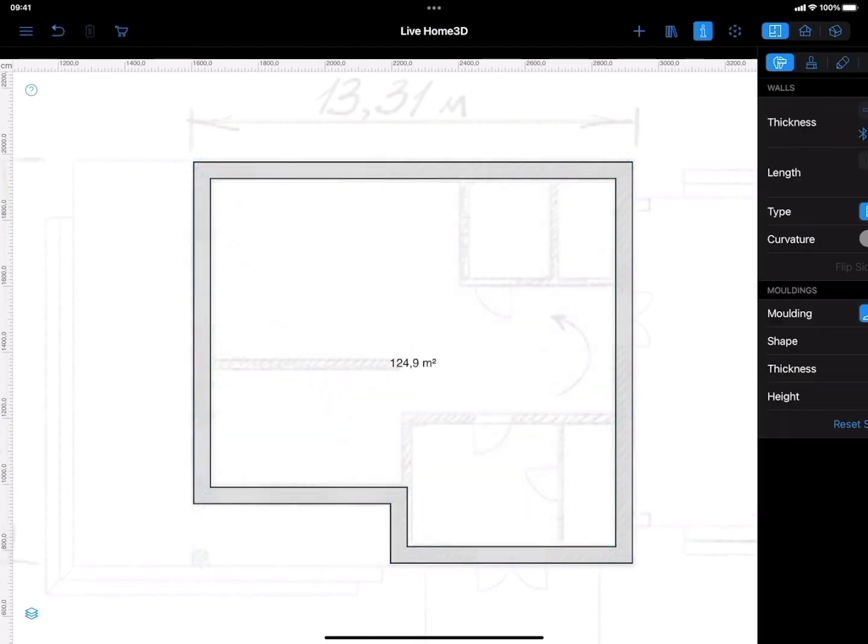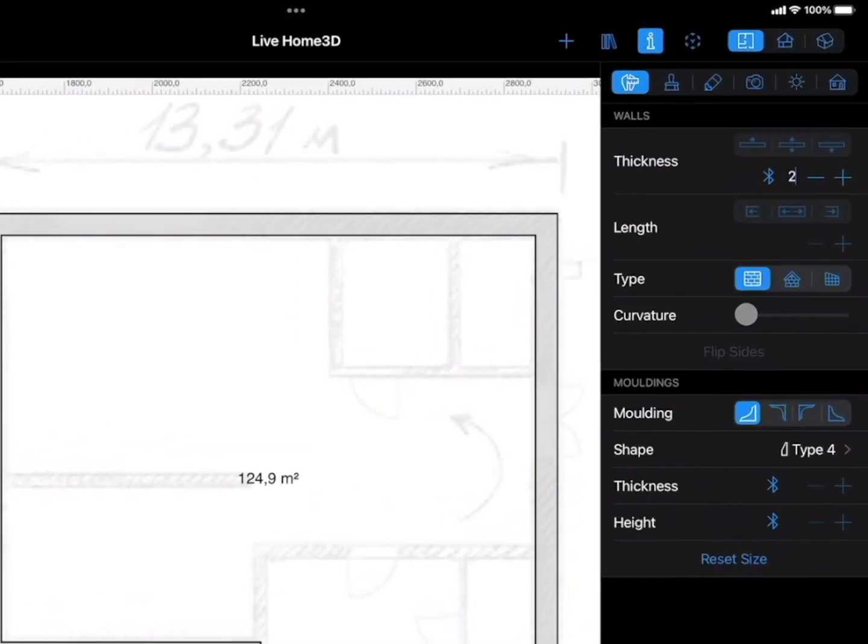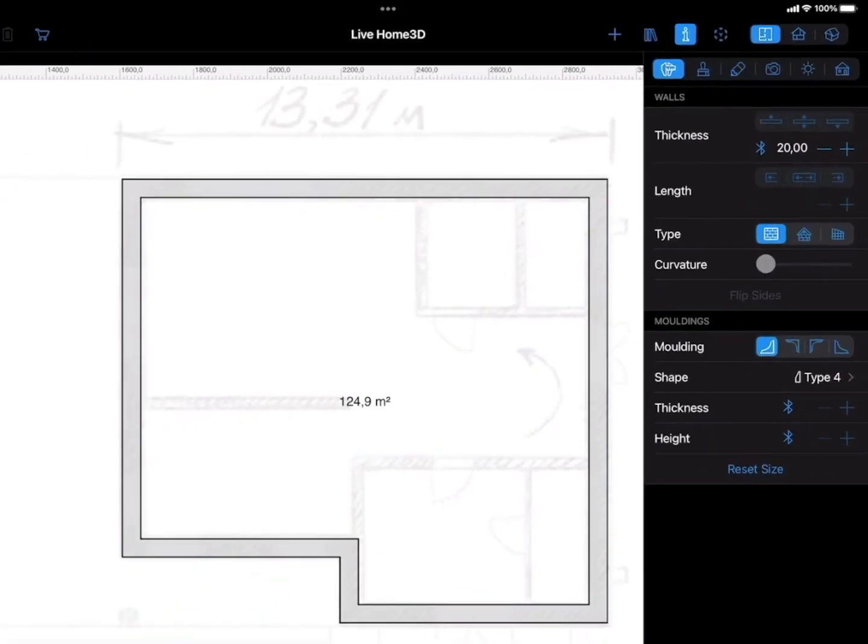When you have drawn the envelope of the building, switch to adding the internal walls and build them with the same tools, Room and Straight Wall.